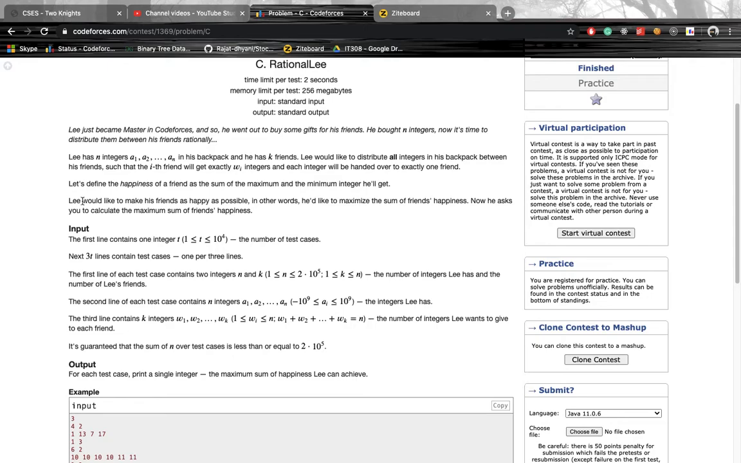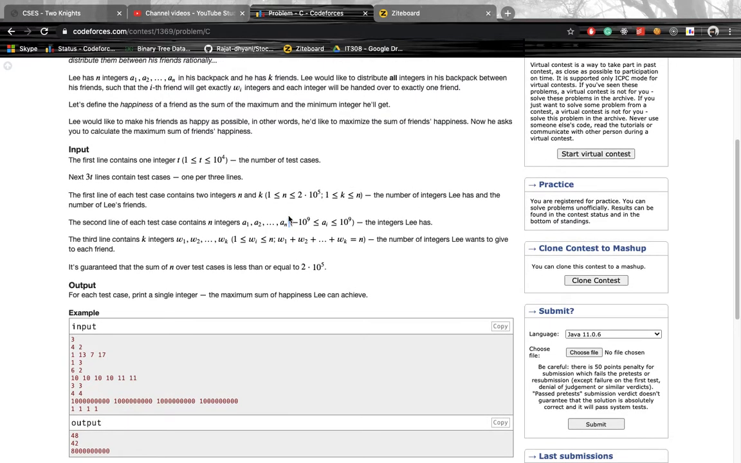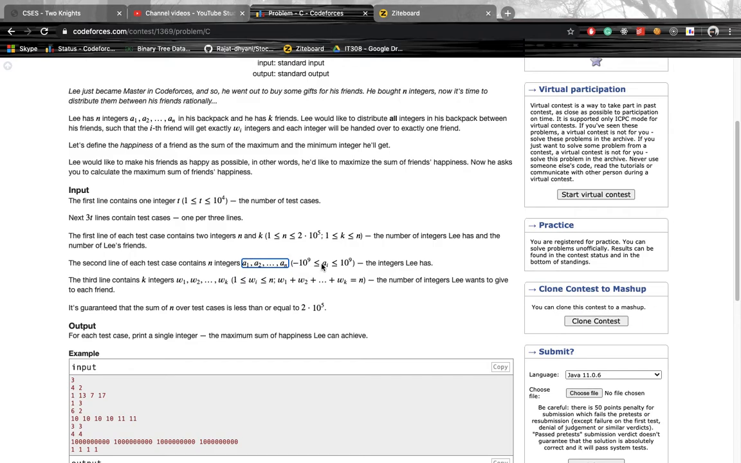Okay, so we are given n integers. Out of these n integers I have to distribute them. Suppose there is Lee and he has k friends and he has this many chocolates. It's not in the statement, but I'm just explaining to you. Lee has k friends and n chocolates.